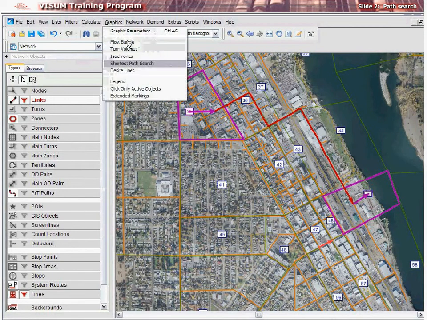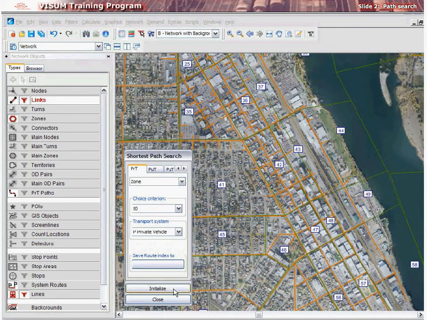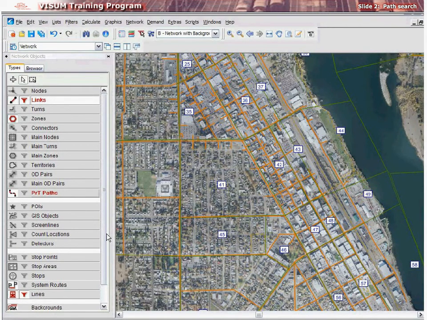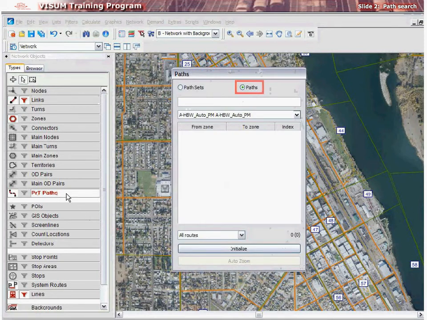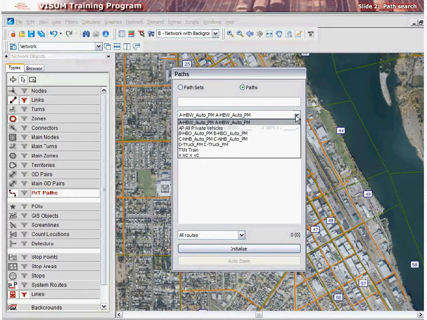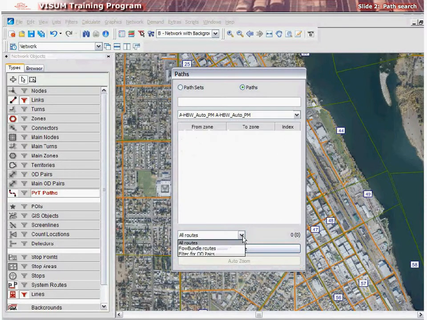We'll initialize the shortest path and open the Private Transport Paths object in the Network Objects Type window and left-click on Paths at the top of the dialog. We don't have any graphic parameters to set for private transport paths, but they will appear the same way marked links are set. Here we have a drop-down to select the transportation system, and at the bottom we can select from all routes, a flow bundle, or filtered origin and destination pairs.